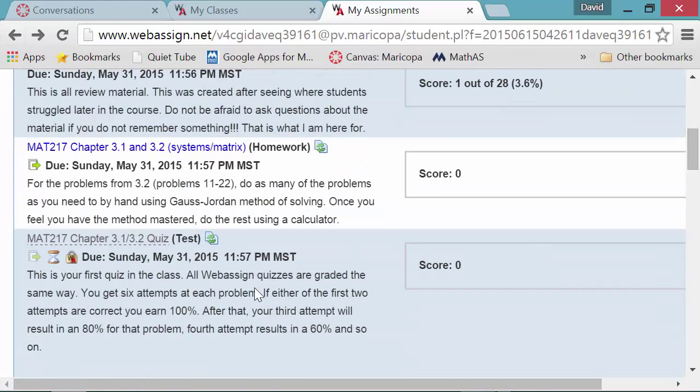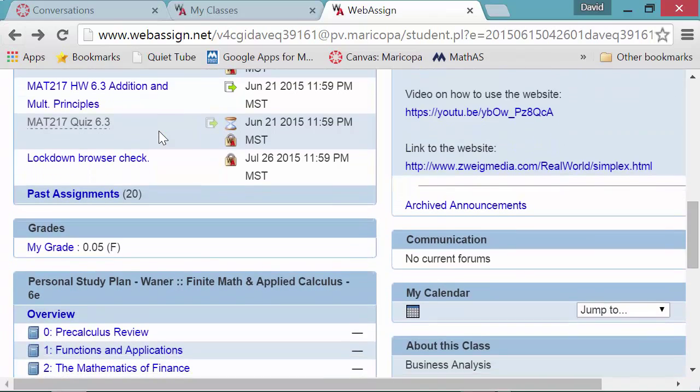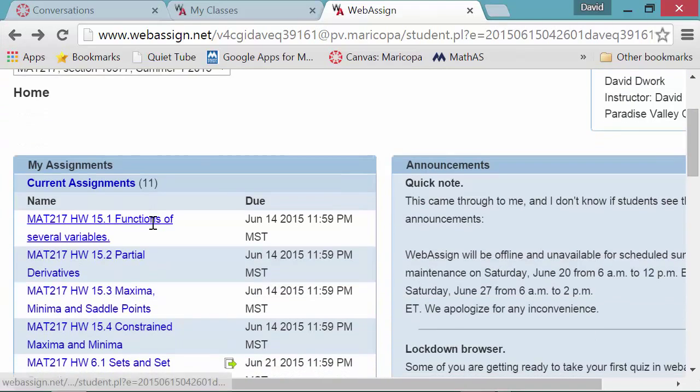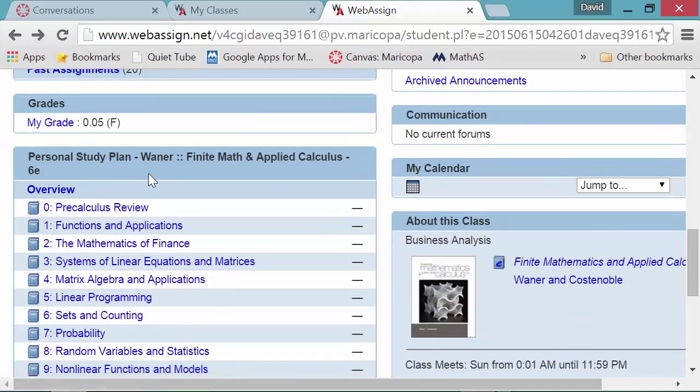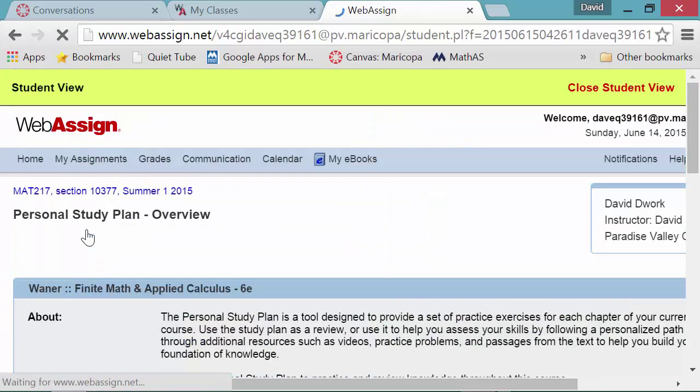I also wanted to remind you that right below all of this, back on the main home page, so I just went back to the main page, if you go below your assignments, you will see there is the personal study plan. This is another good place to click in and say, okay, linear programming, yeah, I struggled with that.